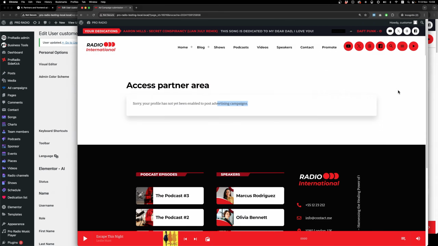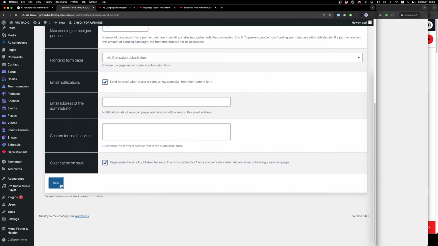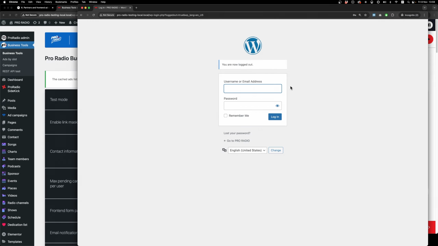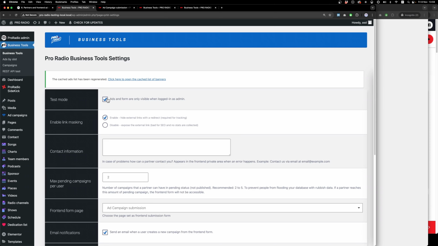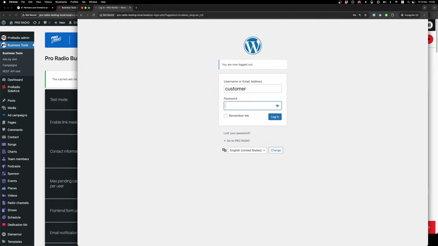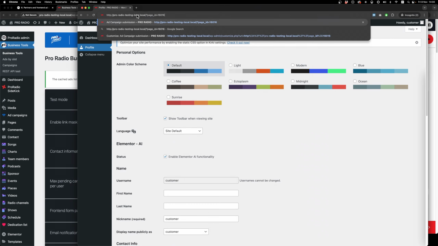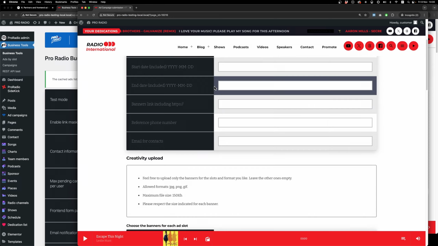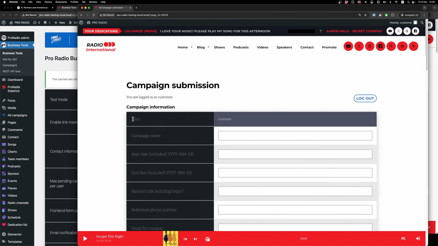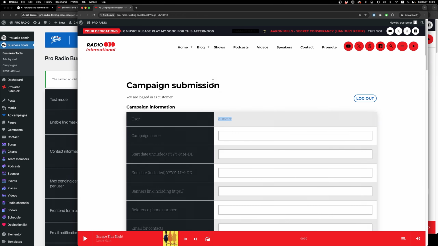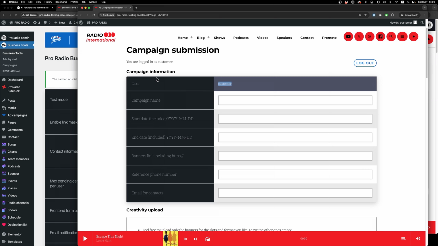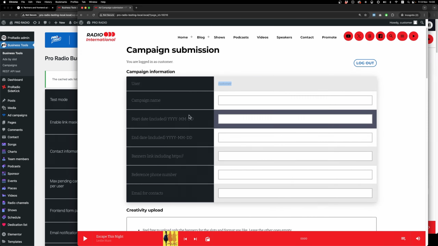Once you update the user, we need to save the settings because the page was private and is in test mode. So disable test mode, save, and now we are able to submit campaigns. As you can see, the user field is fixed. This field is going to be stored for administration purposes in the details of the campaign.